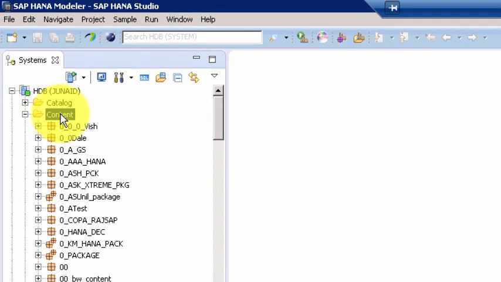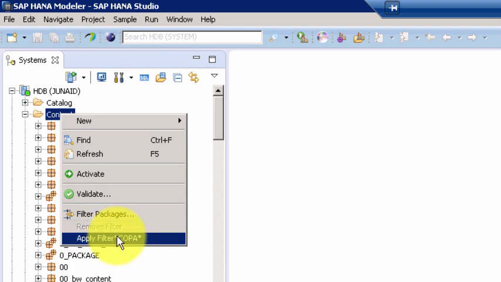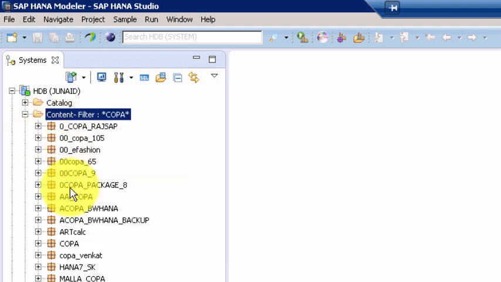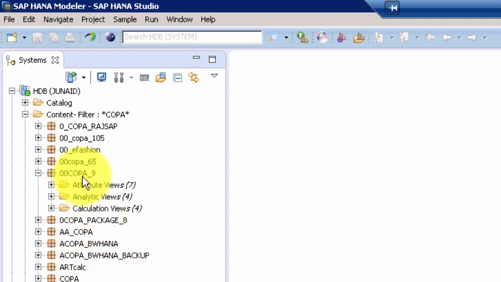For better comprehension, let me try to filter it to a certain set of packages. So these are the packages. Now you can imagine that these packages are like folders, and these folders have a set of artifacts. Let's try to open one. So if you open the package, you have subfolders. One is the attribute view, second is the analytical view, and third is the calculation view. We'll see more about these views in the later topics.